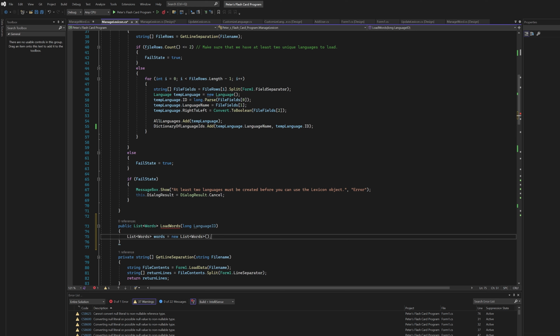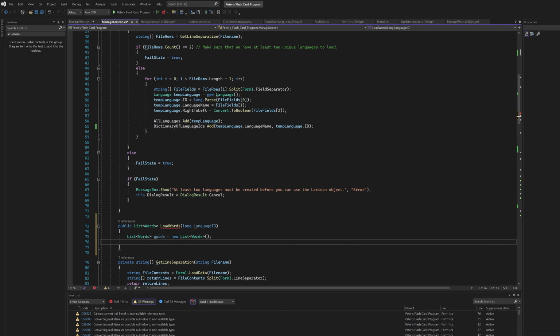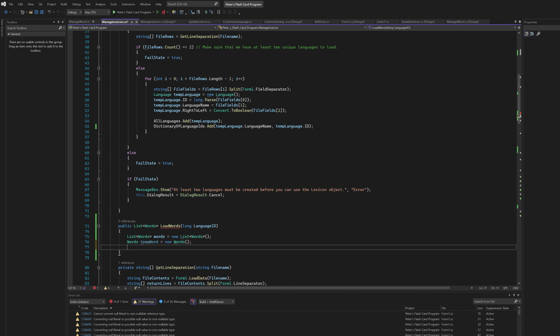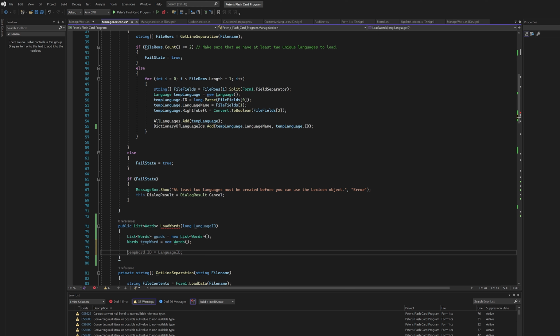So we're going to actually just do this. They already gave us this example. And I also want to do a just regular word of temp word. And that's going to be a new words as well. So this is how we're going to be able to pull things in, but we're also going to need to go ahead and build the file.